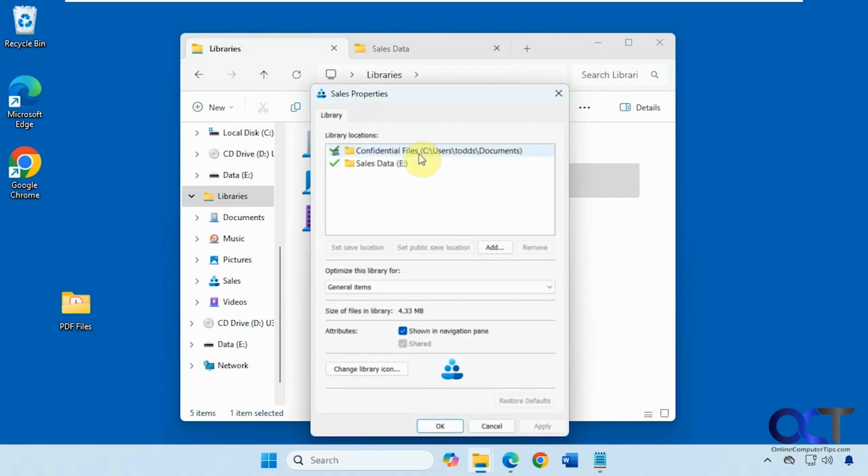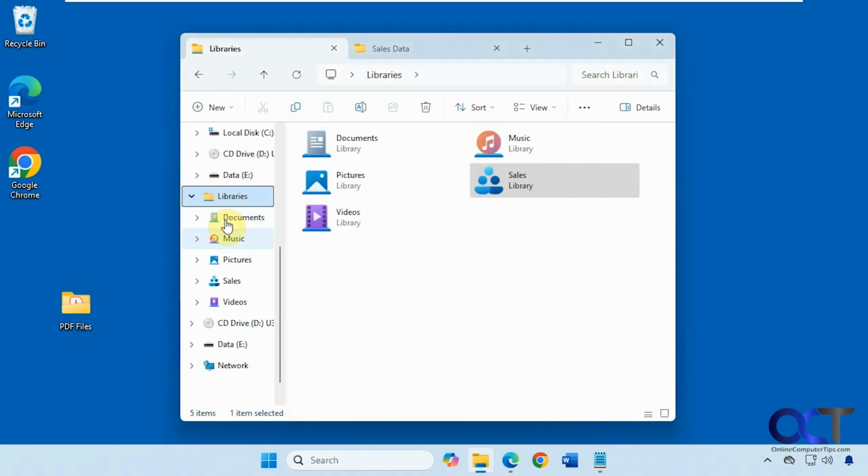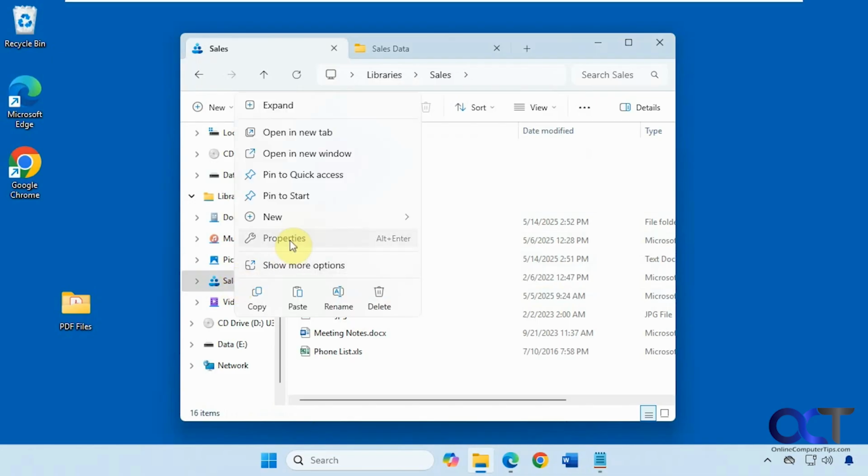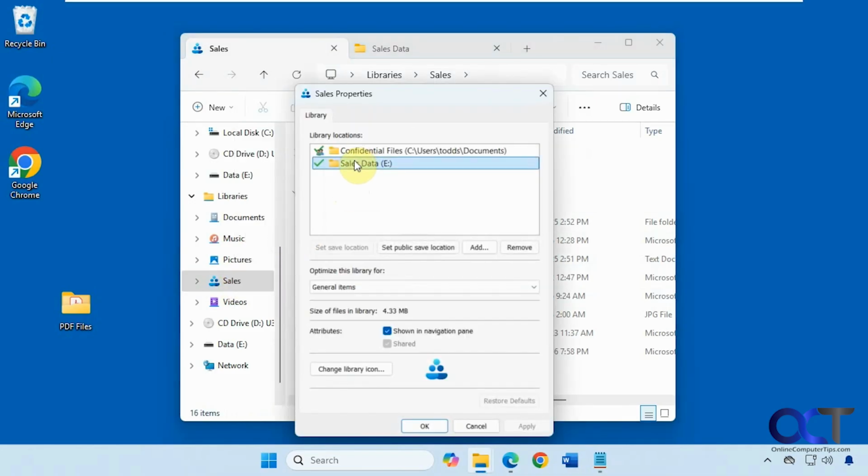Then, of course, if you want to remove a folder, you could just do it from here because, like I said, if I were to remove something from here, then it's going to actually delete it. So when you want to remove something from your library, make sure you go to the properties and then remove it like that.